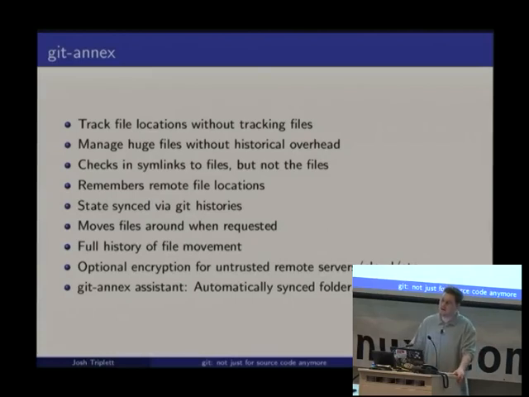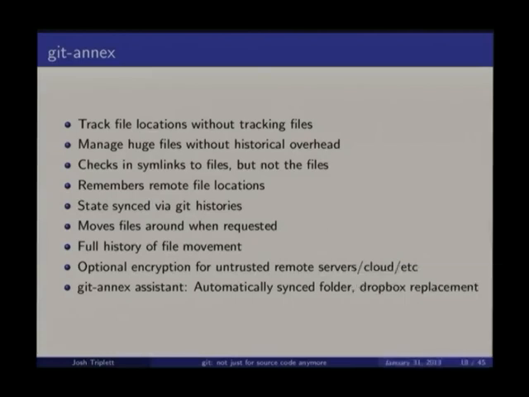And one other fun common theme you might notice is IkiWiki, etckeeper, and git-annex were all written by the same person, Joey Hess, who's sitting in the audience. Awesome things done by Git.